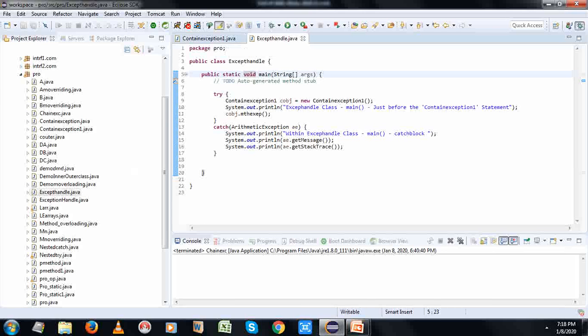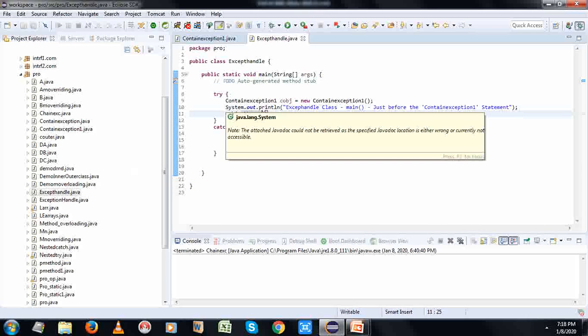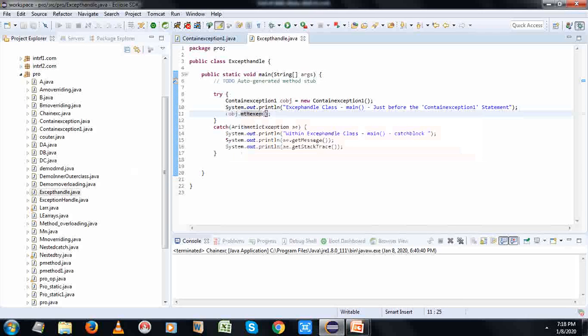Once the arithmetic exception is caught, the control comes here. You can see this within except: I just print a statement within except handle class main and catch block. Here you can see the same. It got printed, the exception has been printed.